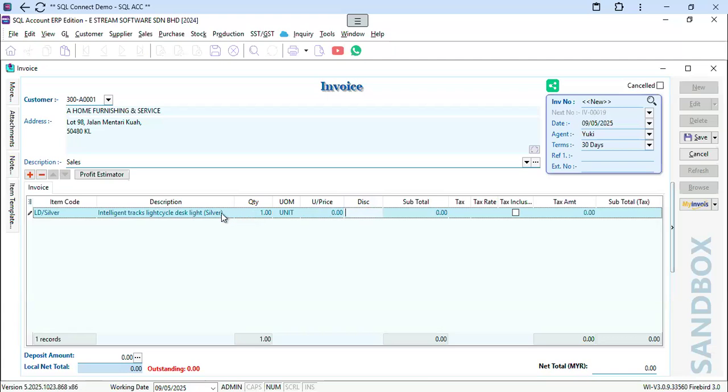You can try FOC also, no problem. Then the customer will be alerted: oh, this one is FOC, that's why it's 0. Also can, no problem. As simple as that.